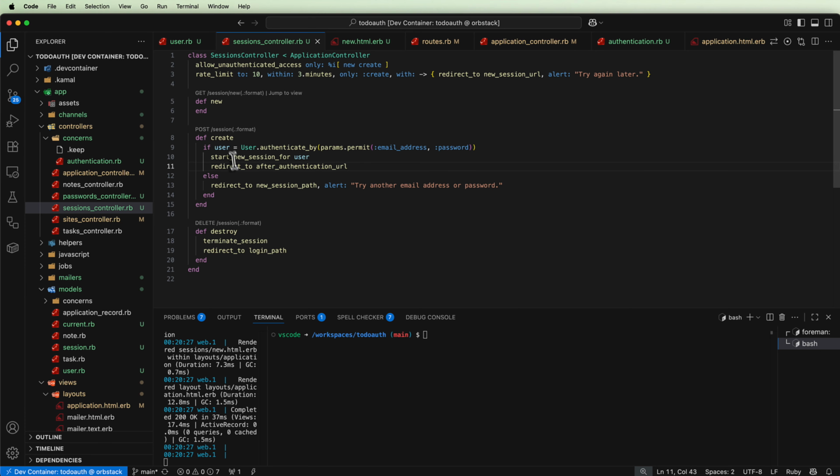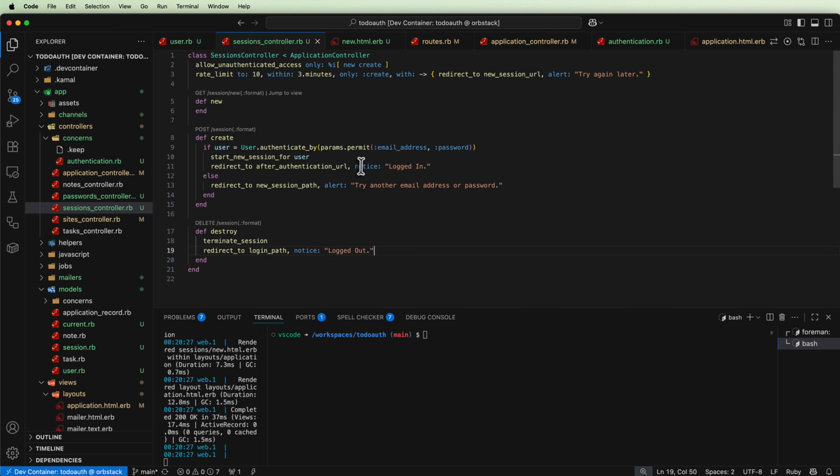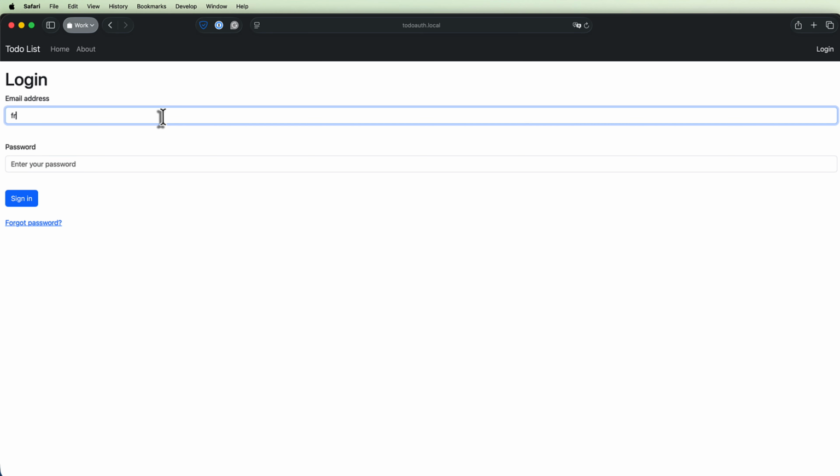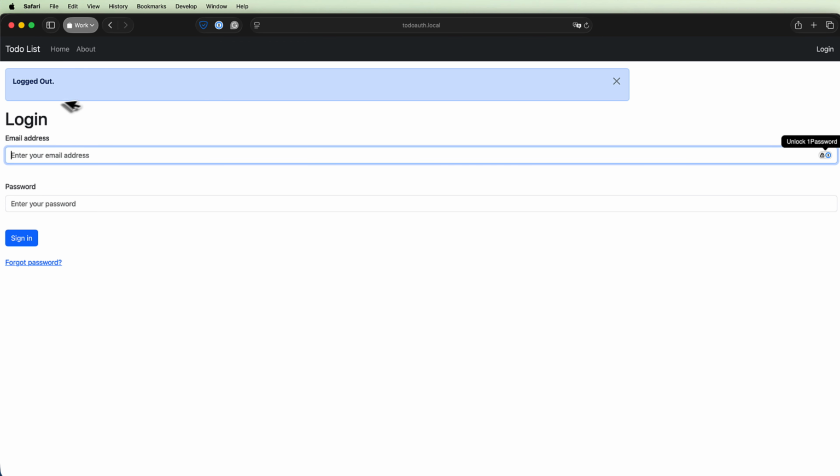Now if you notice, our login and our logout don't include any flash messages, so we can go ahead and add those. So we'll just have a notice when they're logged in and logged out. So we'll try logging Fred in again. And now we have a message saying they're logged in, and we get the logout button.